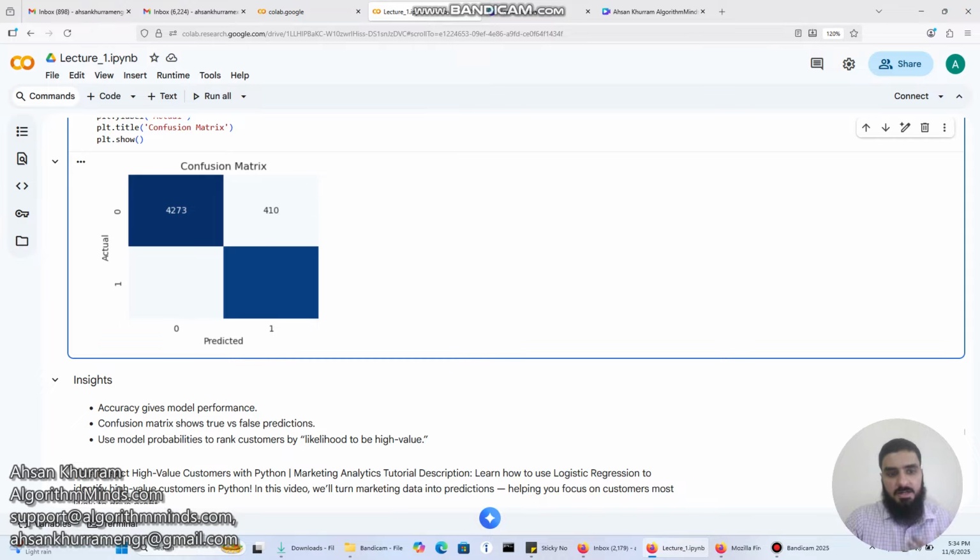So in this particular tutorial, you learned that accuracy gives model performance, and the confusion matrix shows true versus false predictions. We can use this model to segment the customers and predict based on the characteristics for unseen data, so that we are able to highly target those people that are high value to the business.